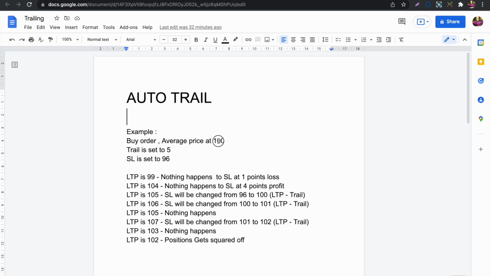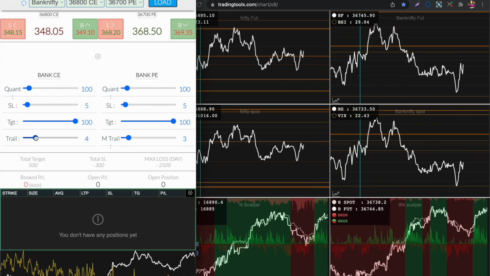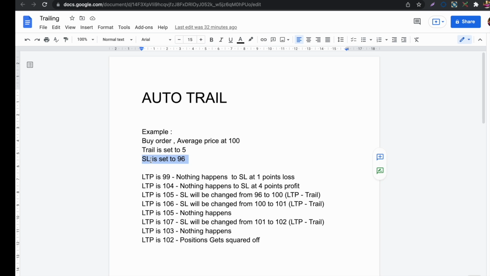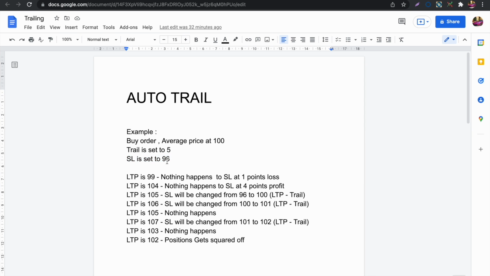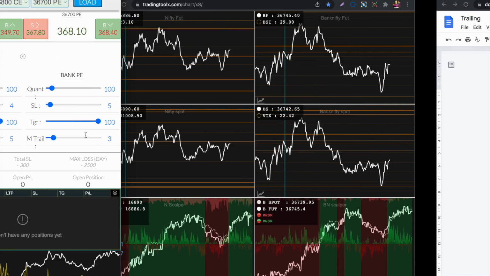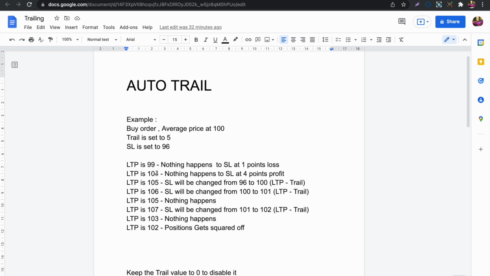Now let us see this scenario. So you bought some option at 100 rupees, and for this the trail has been set to 5 rupees. That is you are keeping the trail value to 5 here. So this is the scenario, and the stop loss is set to 96. That is 100 minus 4 is 96. So if we keep the stop loss to 4, the average price would be 100 and the stop loss would be set to 96. Now after you place a trade, suppose the price is going to 99 rupees. Now you are at 1 rupee loss. Here nothing happens to the stop loss.